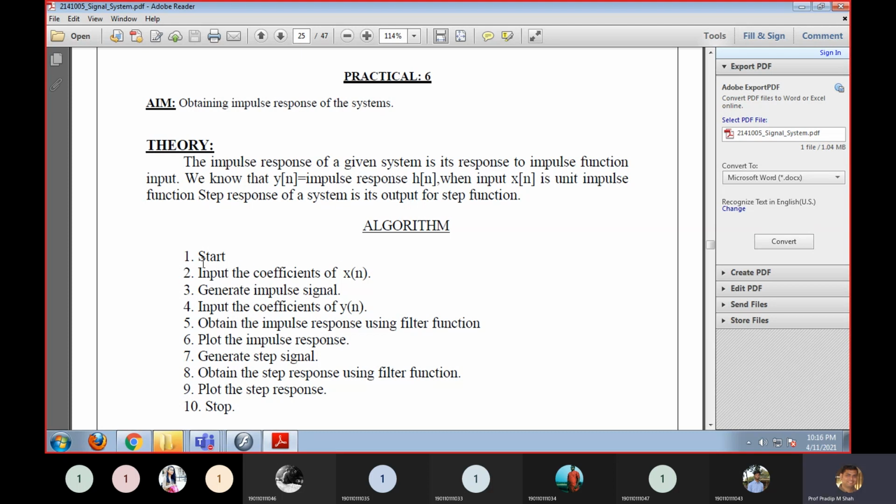There are 10 steps. First is the start. Basically, in the start step, you first need to define the system. For defining a system, you need an input coefficient, meaning an input signal. So in the second step, we define your input signal in the form of an input coefficient, that is x of n.